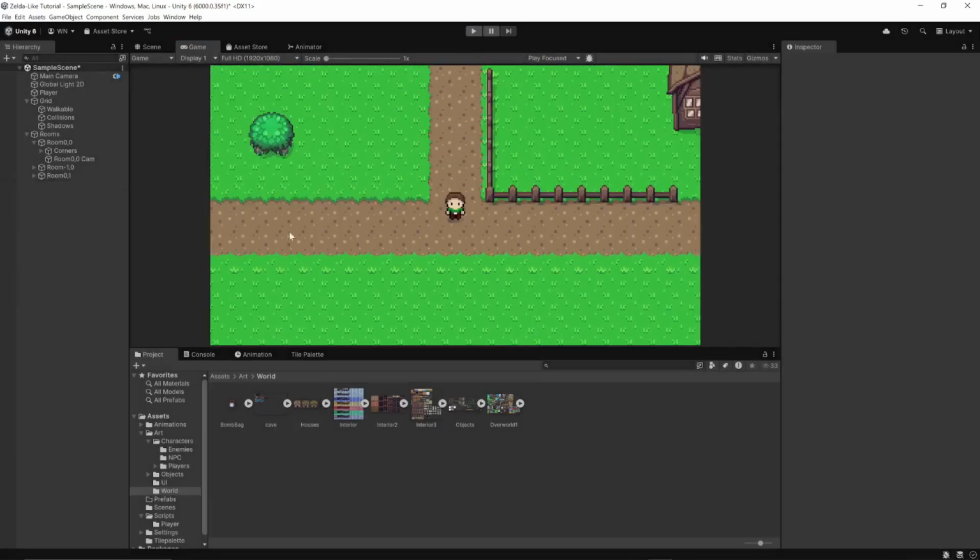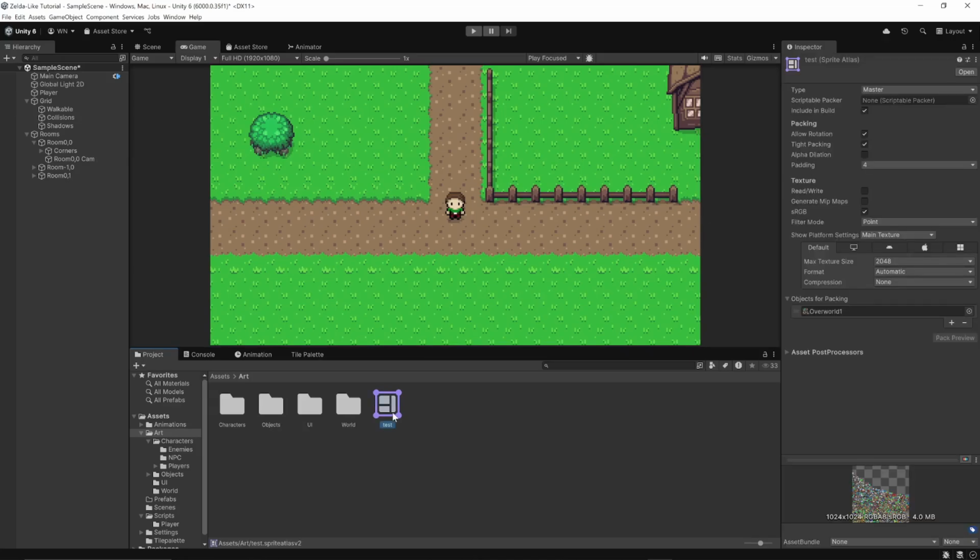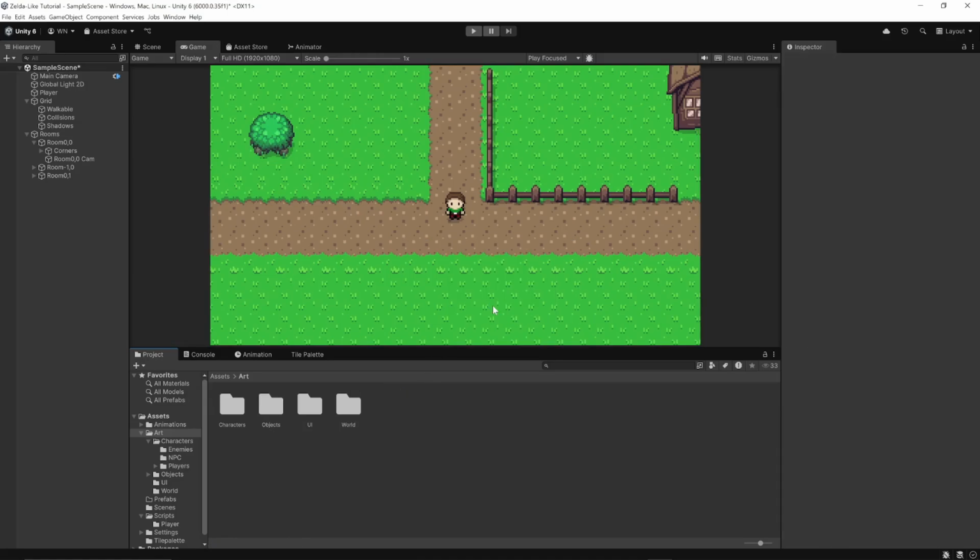But again, since we didn't make all the changes to all of our sprites, if I do it now, if I change anything in those sprites, I'll have to go back and repack the atlas, and I don't really feel like doing that right now, so I'm going to delete that. But nonetheless, I wanted to show you that.